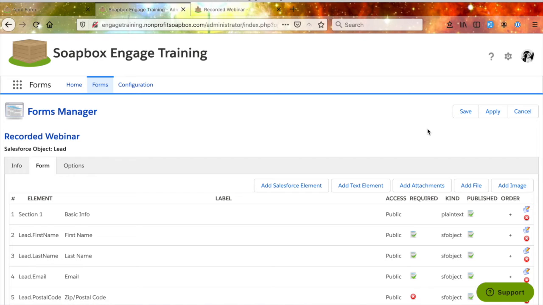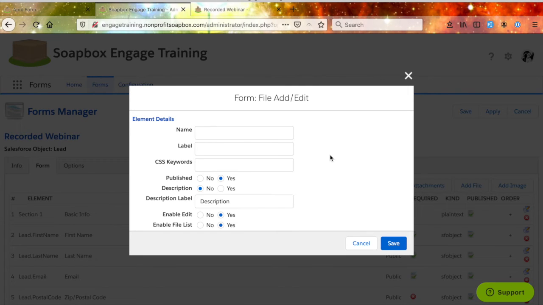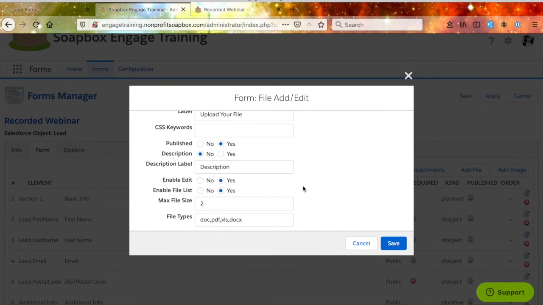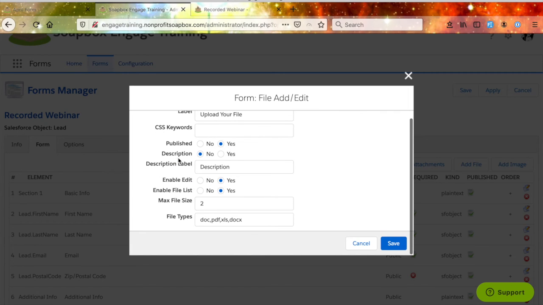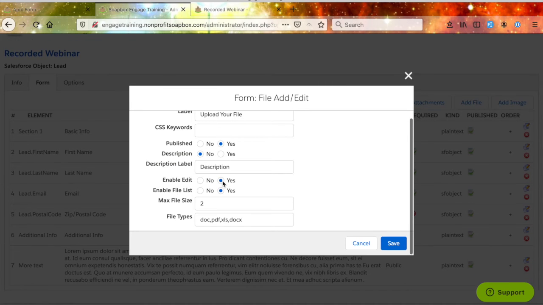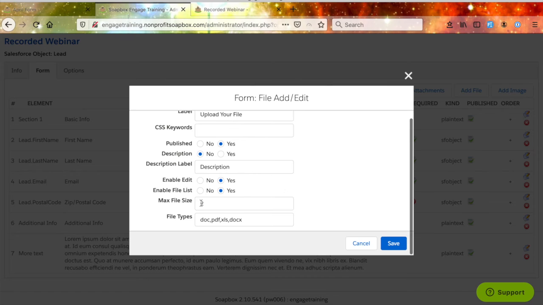So we're going to take a quick look at this. All right, and you can see here we have our name, upload your file, and the label is going to be the same, upload your file. And you can add the same keywords here, so if you want to position it in one of the different columns. Yes, we want it published. We're going to leave the description set to no. Enable edit. So enabling the edit is only going to come into play for a logged in user, but right now we're just dealing with a public form, so we can leave it set to yes, but they're not going to be able to edit it anyways.